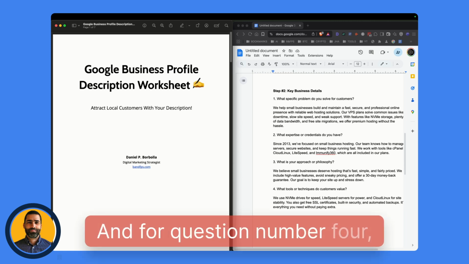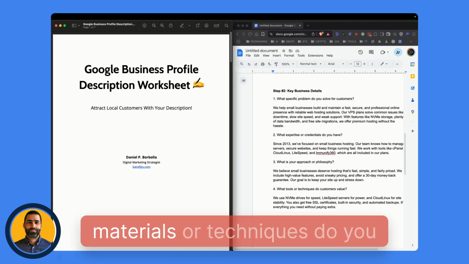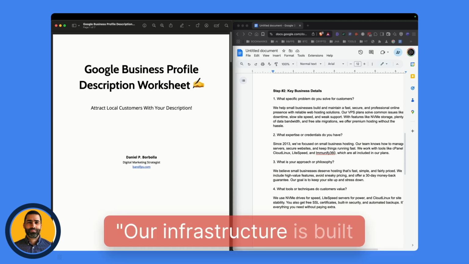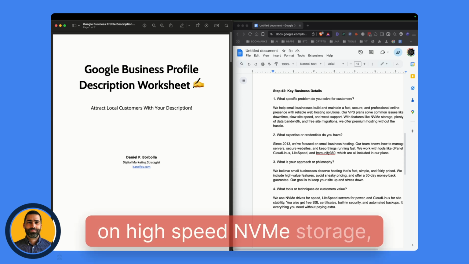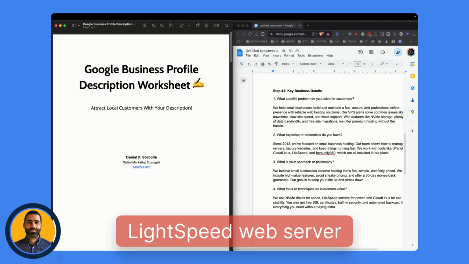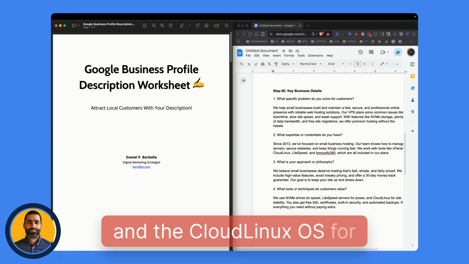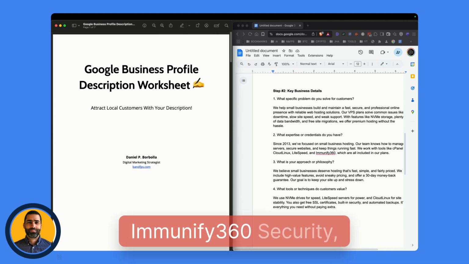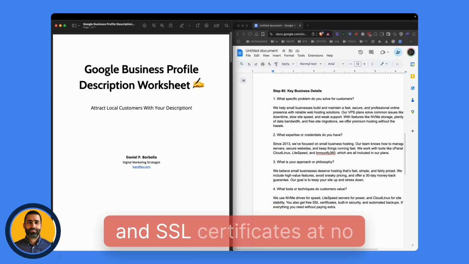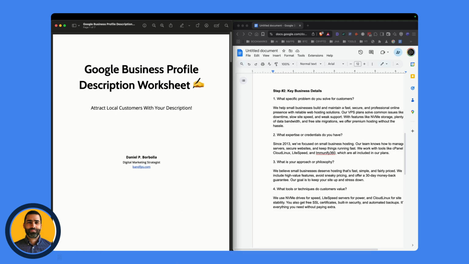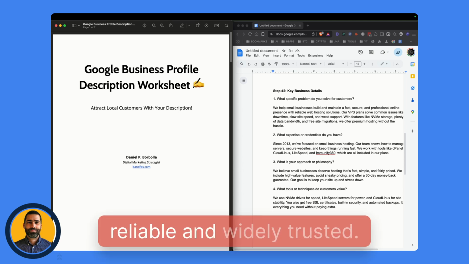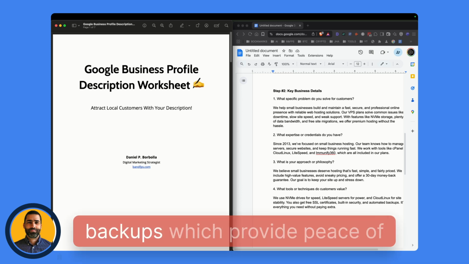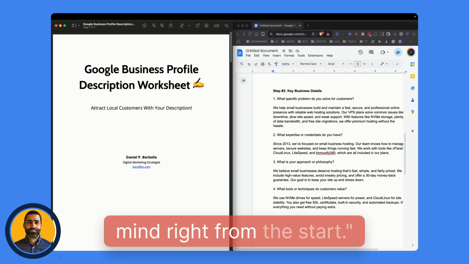And for question number 4, what brands, materials, or techniques do you use that customers value? I wrote, our infrastructure is built on high-speed NVMe storage, LiteSpeed web server technology, and the CloudLinux OS for site stability and performance. We include cPanel, Imunify360 security, and SSL certificates at no extra cost. These tools are proven, reliable, and widely trusted. Customers also appreciate our free migrations and automated backups, which provide peace of mind right from the start.